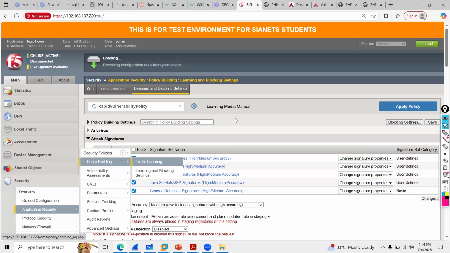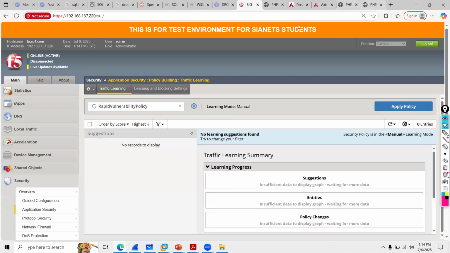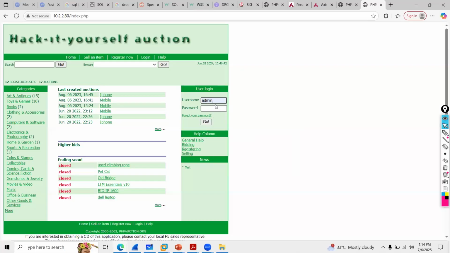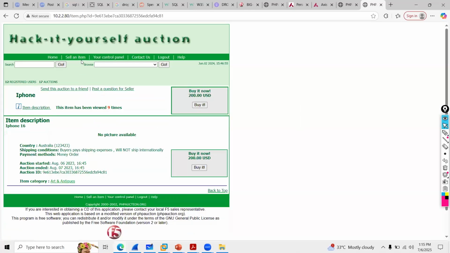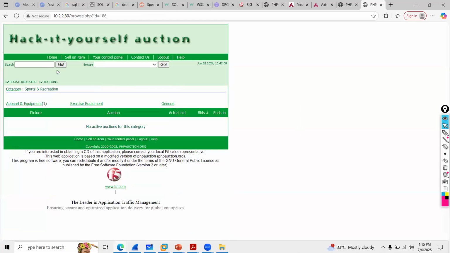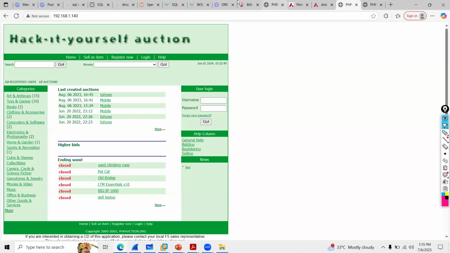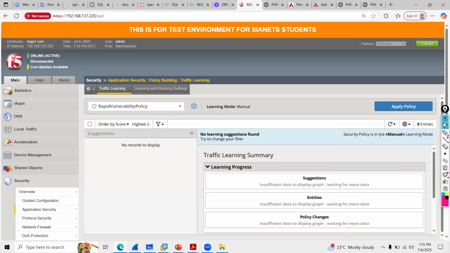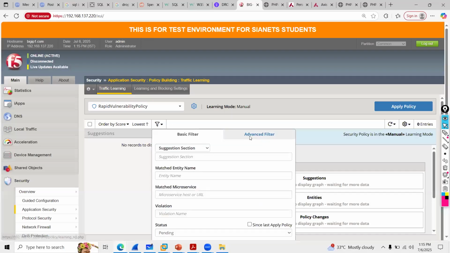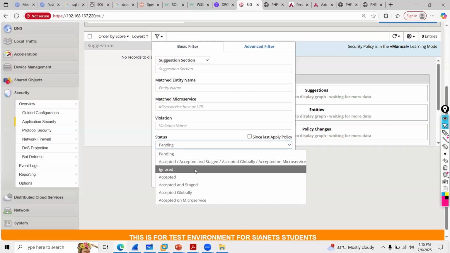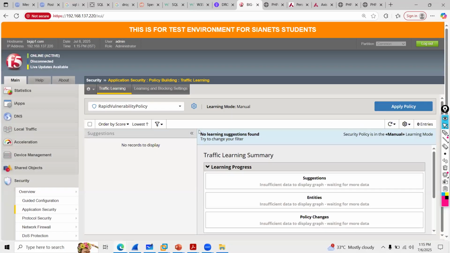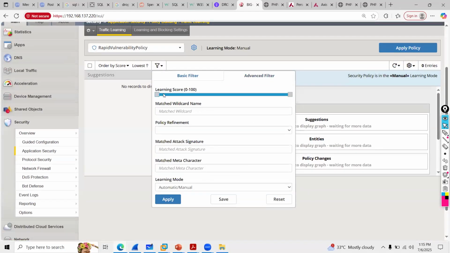Now let's see. I'll access my traffic again. I'll just access some pages to see whether it's learning all the traffic of my web page or not. Let me refresh. No problems. It is not showing. Somewhere some issues are there. Just 1 minute. I'll increase the learning score.